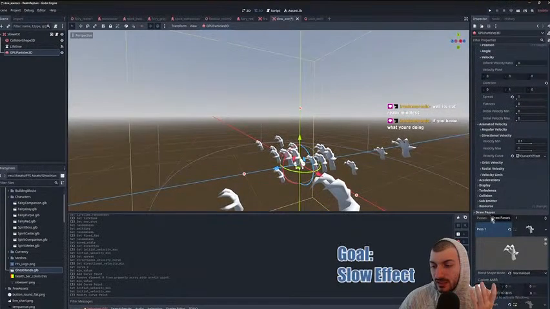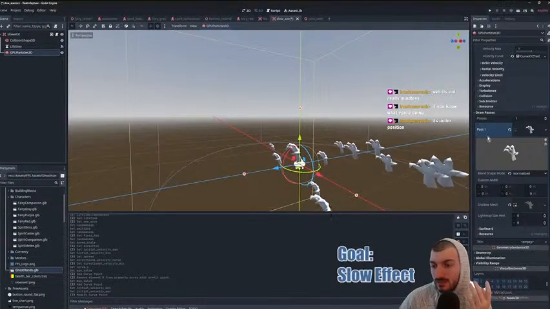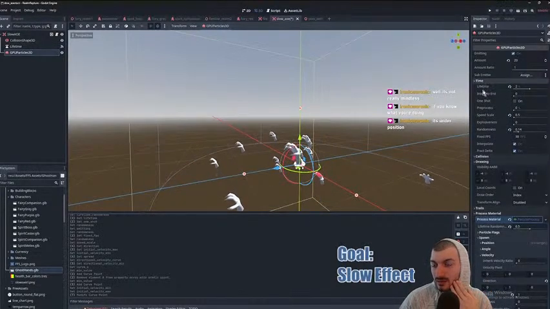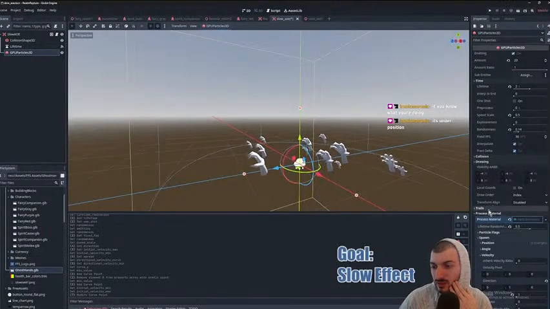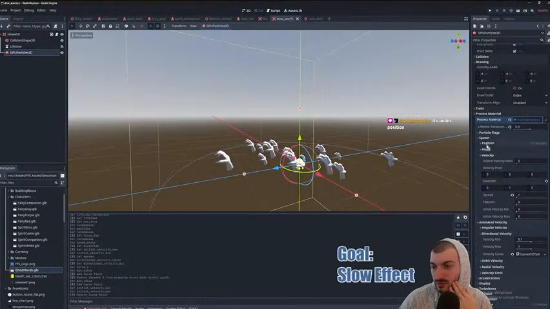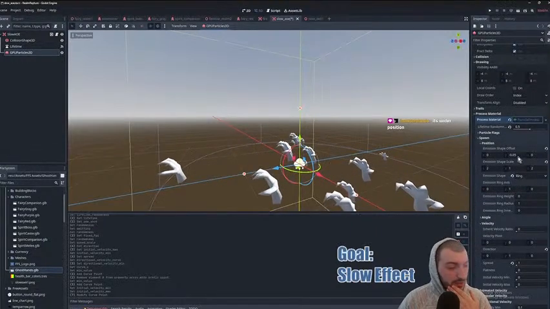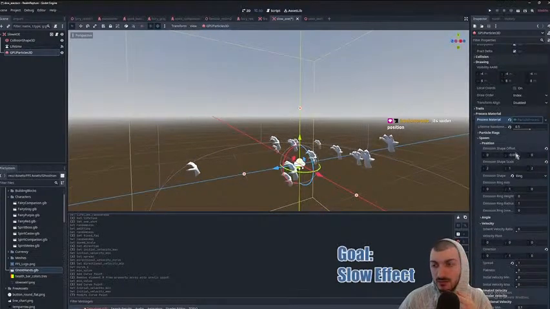Why am I forgetting where the ring is? Ring, where are you? I thought it was up. Lifetime, one shot, collision, drawing. Trails, process material. Position. Ring, here you are. Alright, and we're doing the no offset.